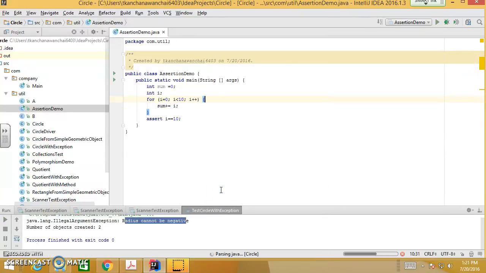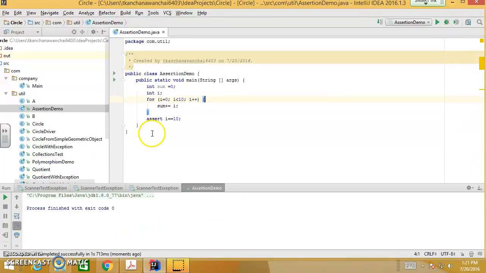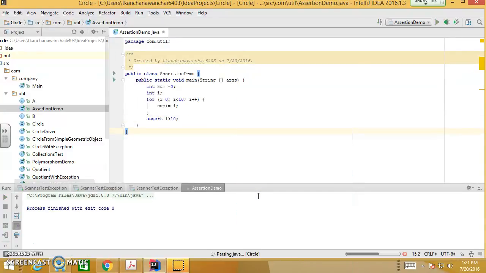So this one, if there's an error, it's called an AssertionError. Now there's no errors, right? So assert i greater than 10. So i less than, assert i less than 0.